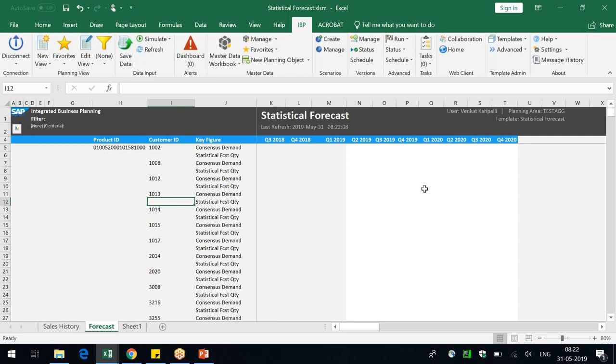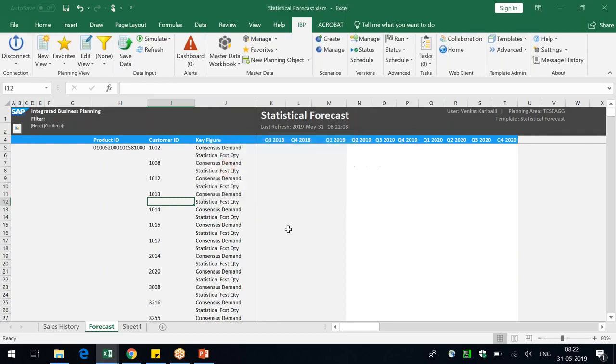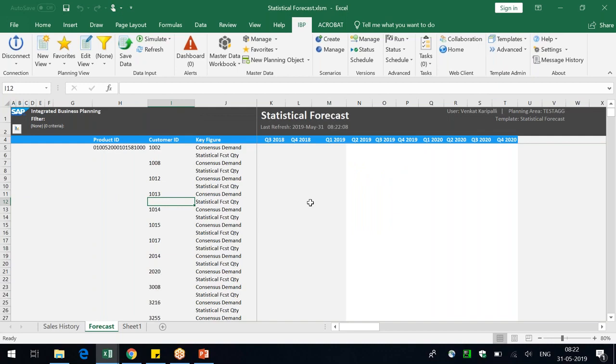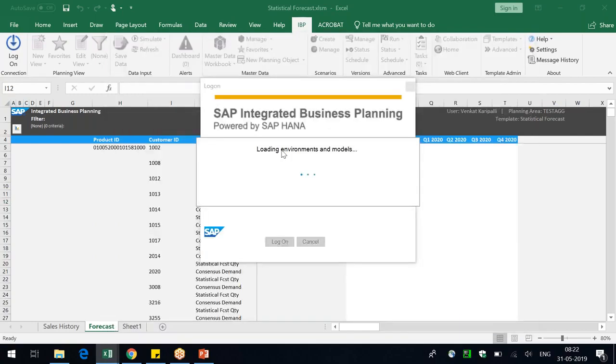Now you can add this template in this planning area. Here in this planning area there is no template. You see, no templates in this planning area. Go and click on add, and then create. Add this template into your planning area. That's how we can reuse one single planning view. Now these are the connections, getting into the planning area that I want.